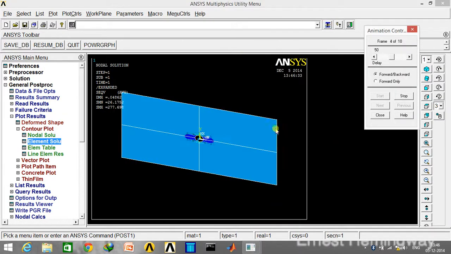So as you can see, when this gets pulled, the stress in the entire plate increases, and here we'll get the maximum load. So that's it.